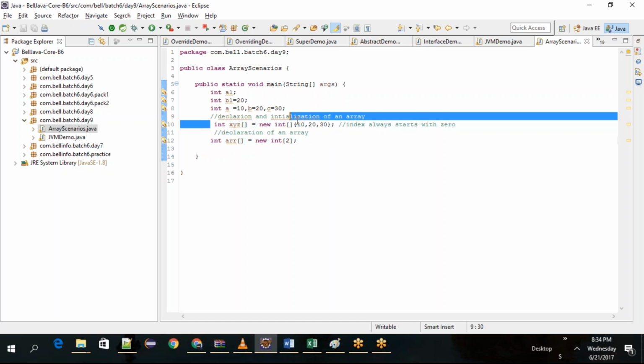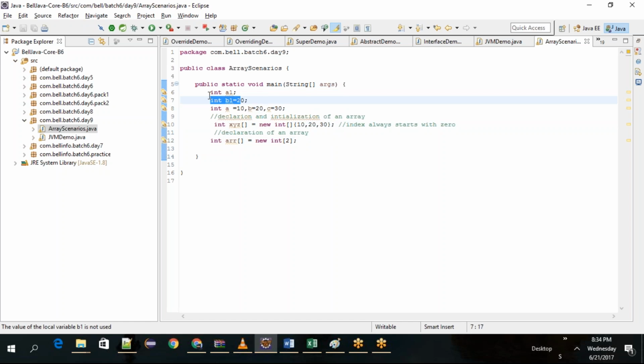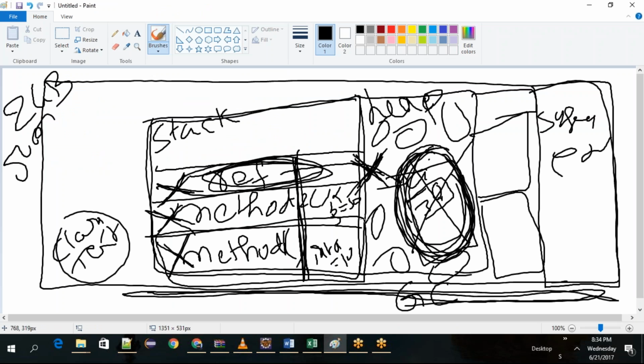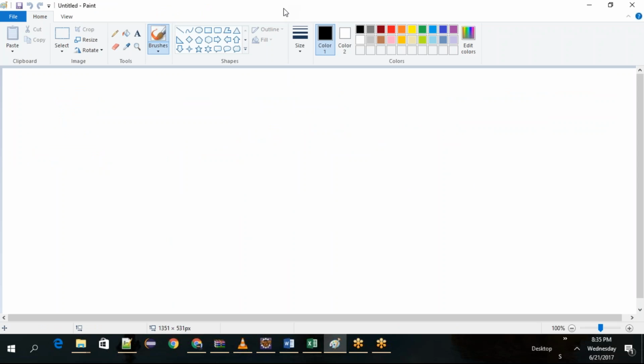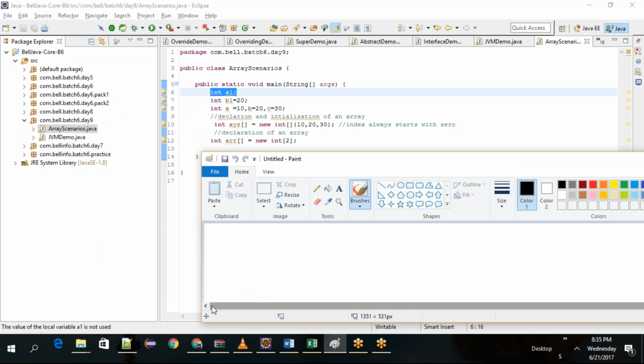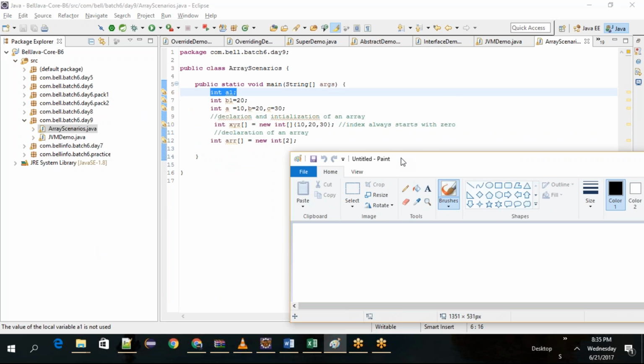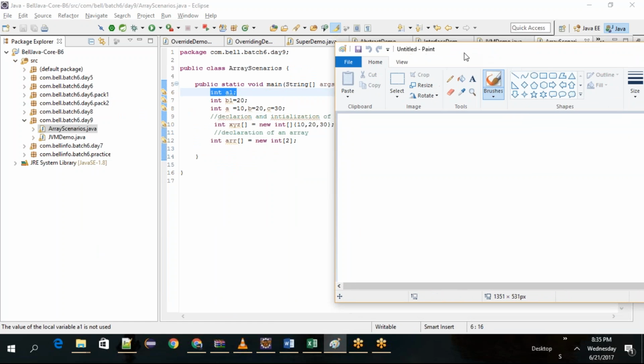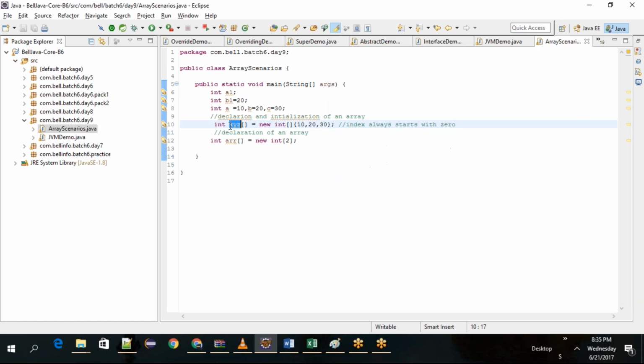Okay, so what happens when you write like this? What happens first when you write like this, right? So let's go back to the diagram. When you write the first, int a1 equal to a1, what happens? A1 variable holding default value 0, right? b1 holding default value 20, reference variable. Same thing, a, b, c, right? Same thing.